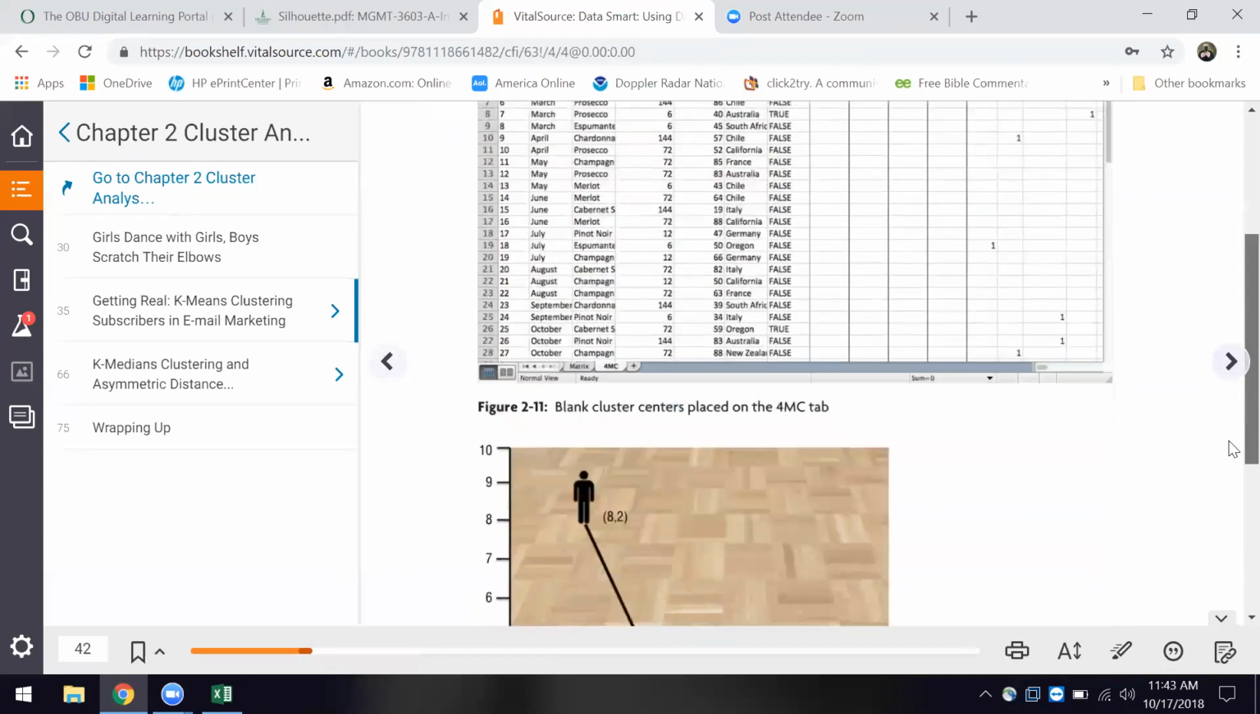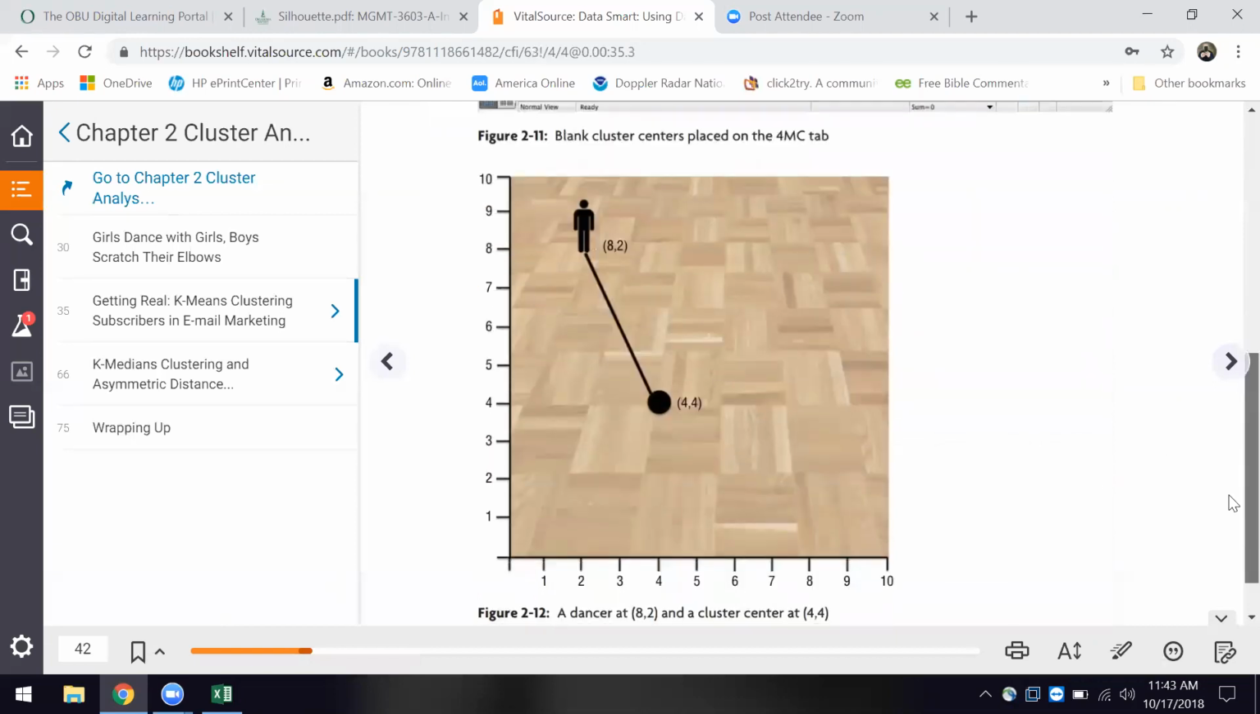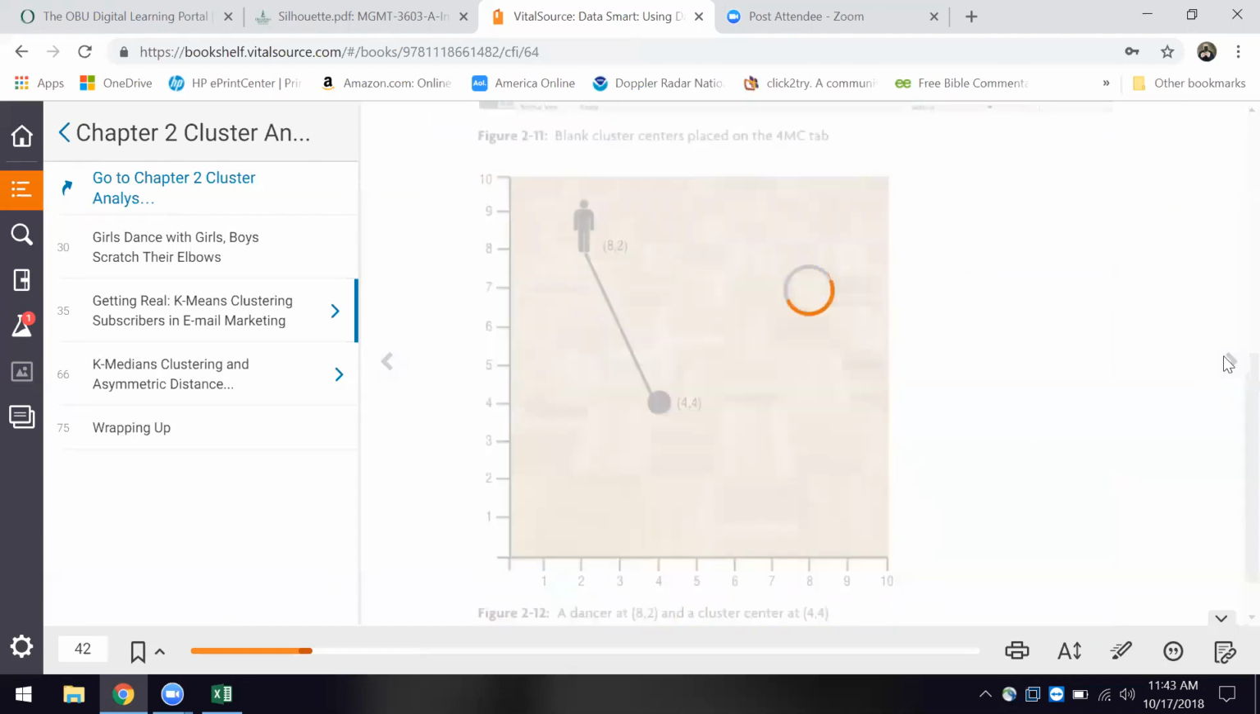Now we're going to come here for a moment and see Euclidean distance. Let's talk about that for a minute. We're talking about data points that have come from the matrix. Here he's using, of course, the data. And here's a person at cluster 8-2. All right. And here's 4-4, which is the cluster center. Okay. And we're going to see the distance, and we're going to use the Euclidean formula.